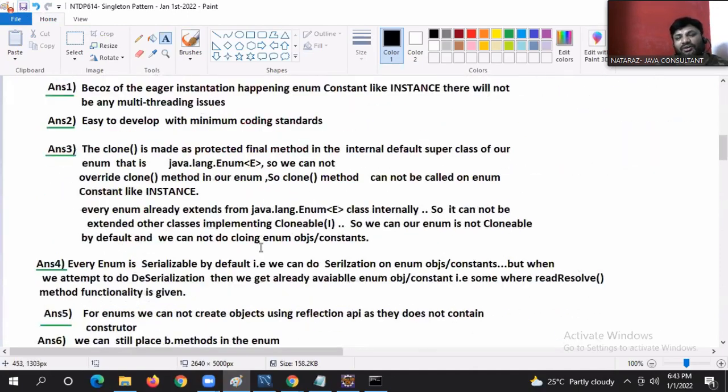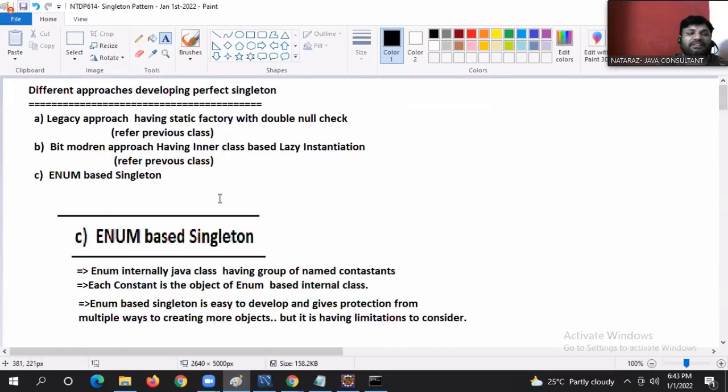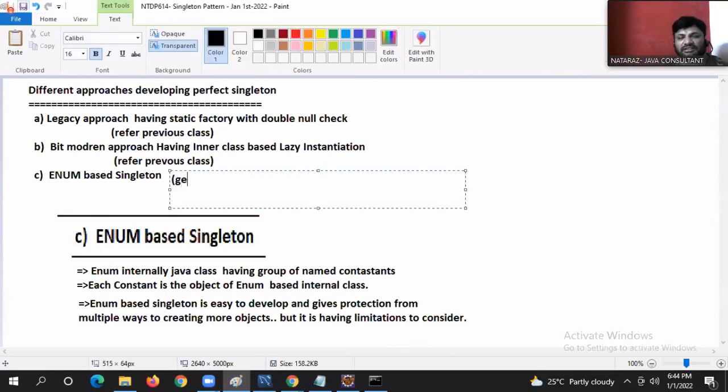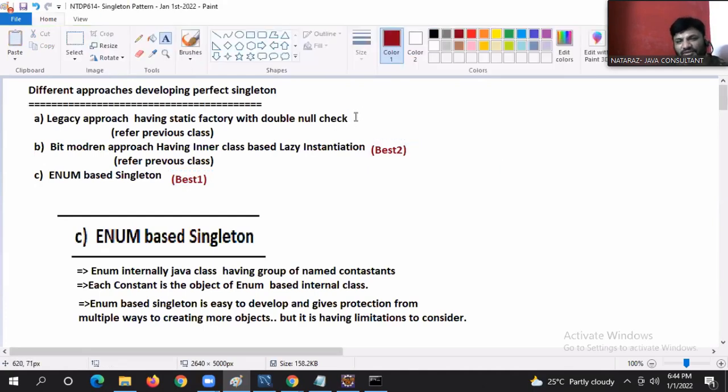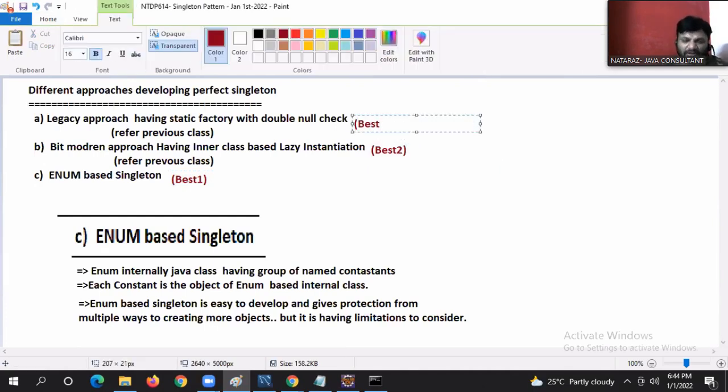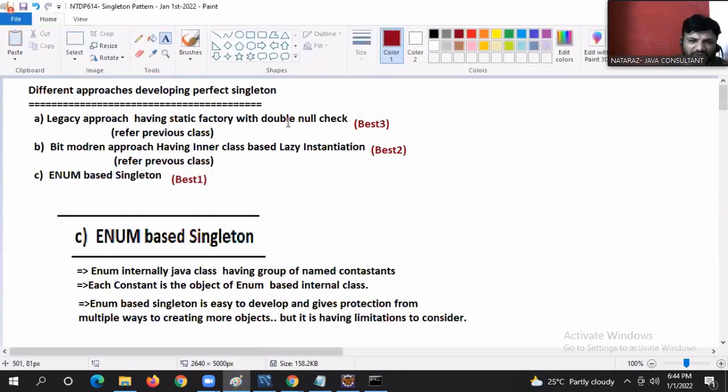Tell me, sir, out of these three things, what is the best approach to develop this one? Though some limitations are there, if the limitations are not stopping you, first priority to this, best one. Second priority to this, best two. Third priority to this, best three. But it's your comfort, guys. No, sir, for me, best is the legacy one, second best is a bit modern, third best is enum. Your choice.